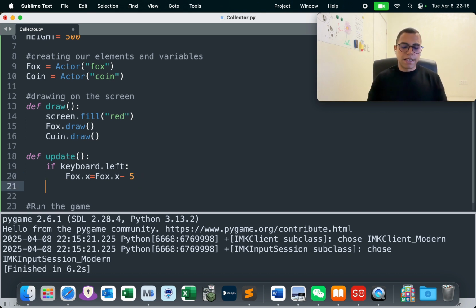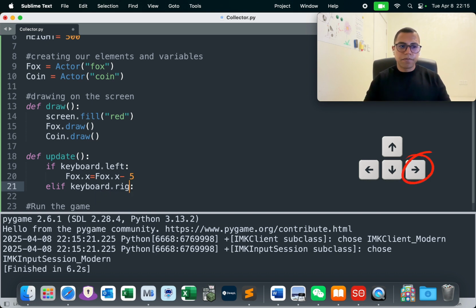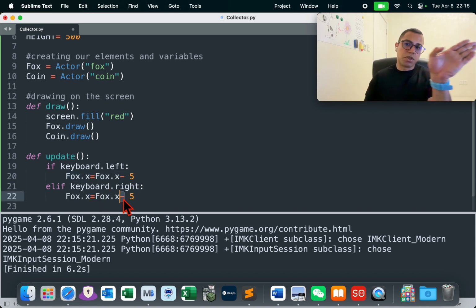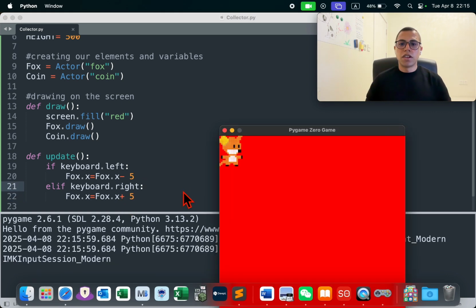We do this by saying an else if, and we have the same thing as before, so we can copy and paste. Instead of left, we have right here, and we're going to change the X position of the fox. Instead of negative, which will go left, you say positive. If we run this now, we see that I can move right and left, right and left.